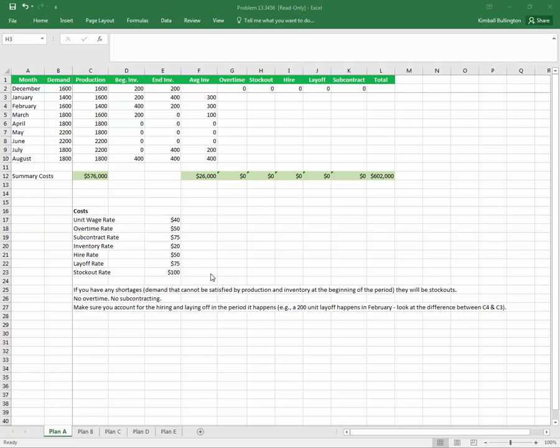Okay, this is part 2 of our intro to Plan A in problem 13 in Heizer and Render. So in this video, we're going to really quickly look at how you calculate the stockout and the hire and the layoff. We're actually just going to calculate the hire, not the layoff. I'm going to leave the layoff to you.